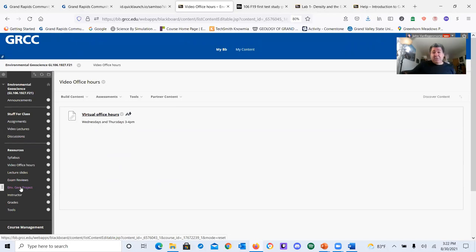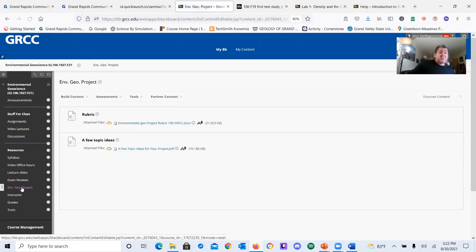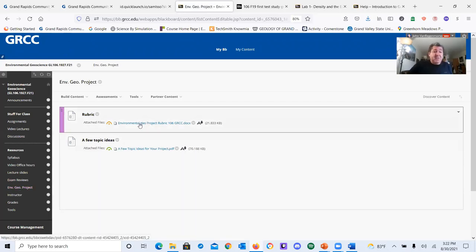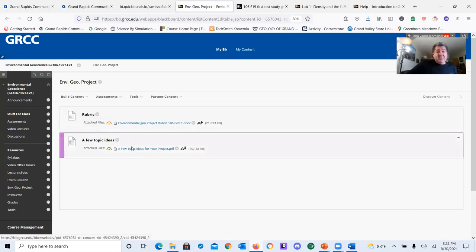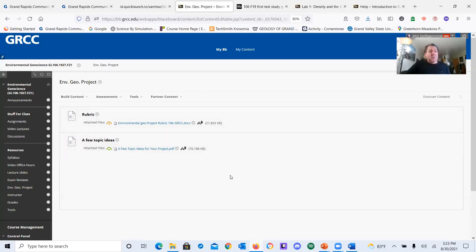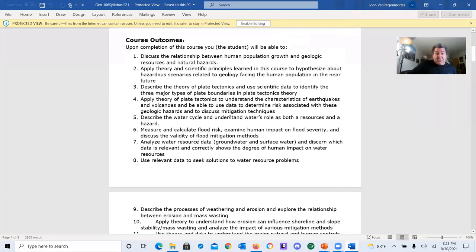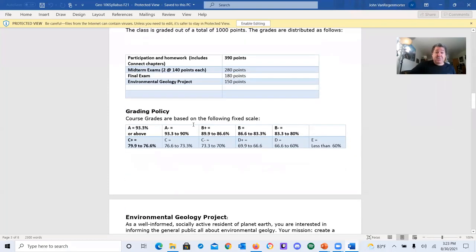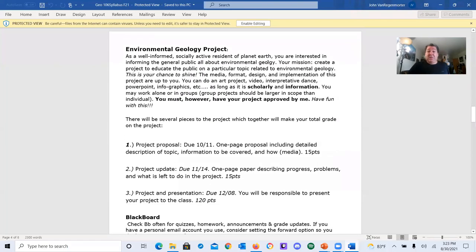And then our environmental geology project, which is kind of our big final project, which we will be presenting in class. And there's a rubric posted here. And then a couple of different idea topics, but basically anything that you can think of that's related to environmental geology, hopefully something that kind of piques your interest or works in with your own major, right? We can do all sorts of fun things with those, right? So let me break down kind of this environmental geology project a second, then I'll look at a couple examples of it. So here's our environmental geology project.